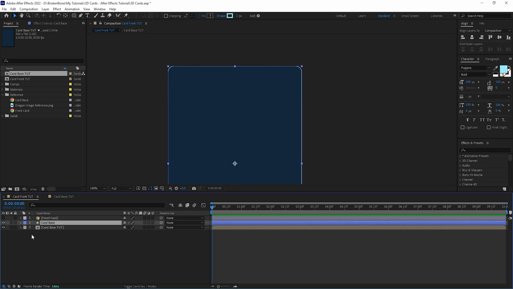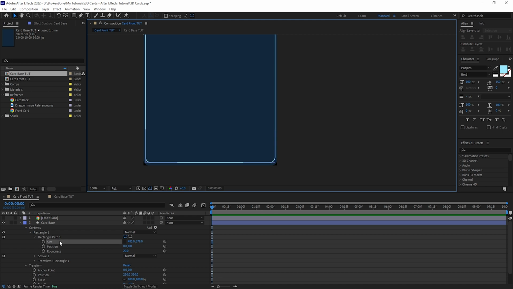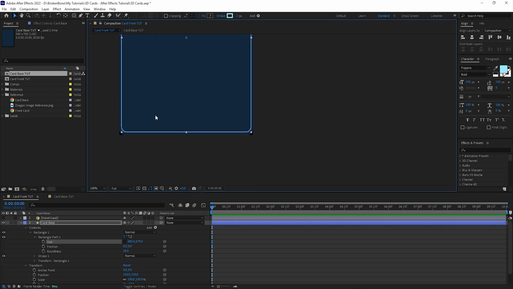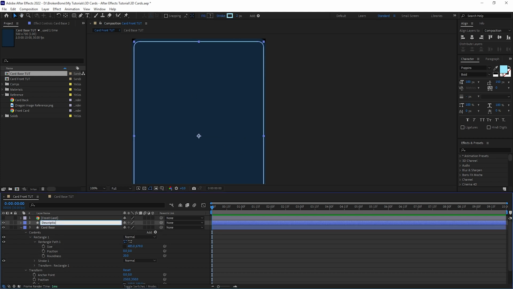And instead, we'll go over to the contents. Under rectangle, rectangle path, we'll adjust the size. I do have the values written out on a notepad there. So it's 485 by 679. And by adjusting the size value instead of the scale, it makes sure that we keep the thickness consistency across the entire stroke. Now let's duplicate this and call it description outline.